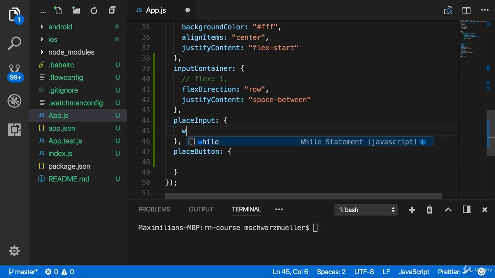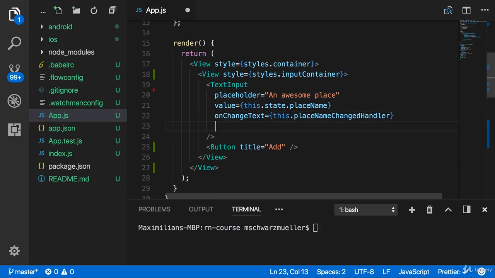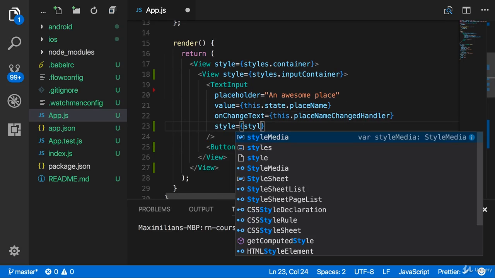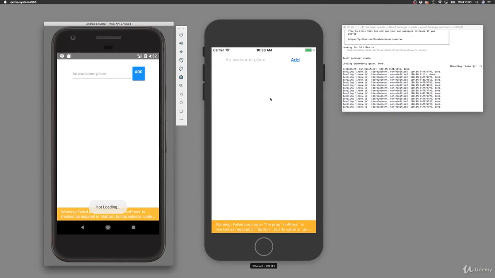And now we can assign widths here. So we can assign a width and maybe a percentage width makes sense here. So let's give this input a percentage of 70%. That has to be wrapped in quotation marks then. And for the button, I want to use 30. And now let's assign the two. So here on the input, I'll add style and set this to styles place input. And for the button, I'll also add style and set this to styles place button. Now let's save this. And if we now reload the app, it looks nicer.